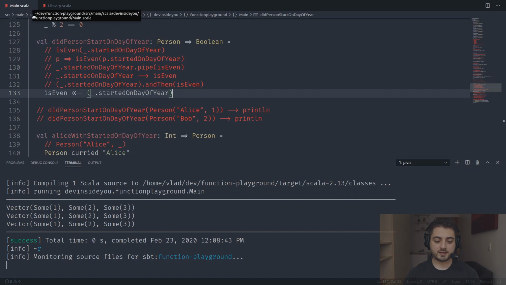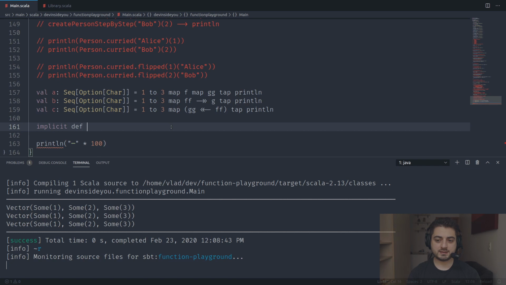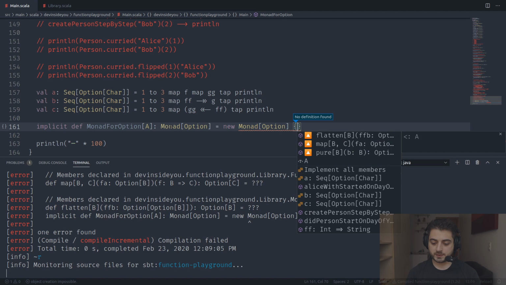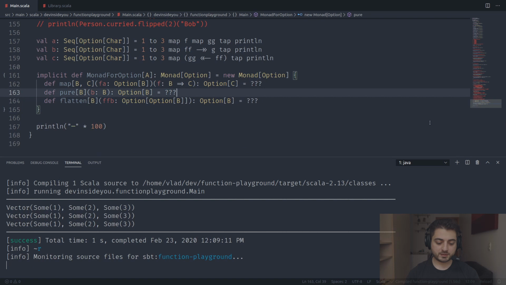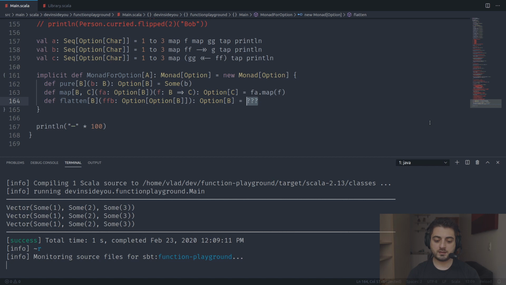Okay, so let's say that we had a Monad for Option. Let's say that we had implicit def monad for Option. So it's going to be new Monad for Option. And let's ask Metals and Bloop to help us out over here. We can implement all members like this. Beautiful. All right, so let's rearrange them a little bit. Pure is basically Some of B. Map is, well, we can just delegate to Option map F, and over here it's going to be FFB dot flatten like this.